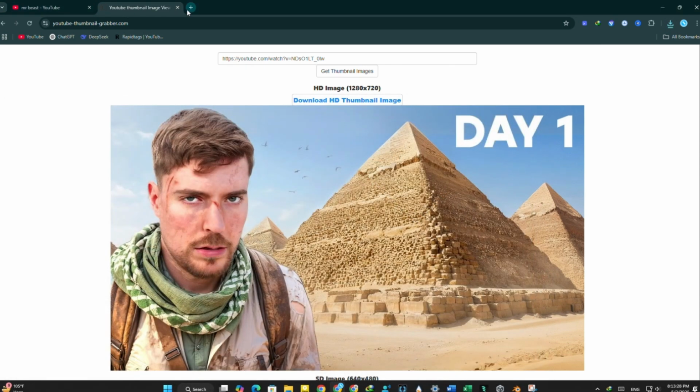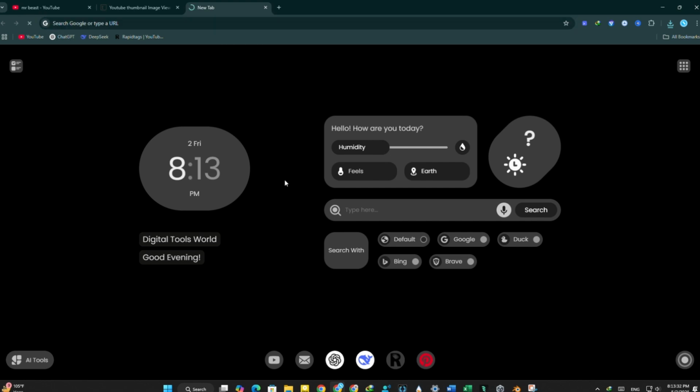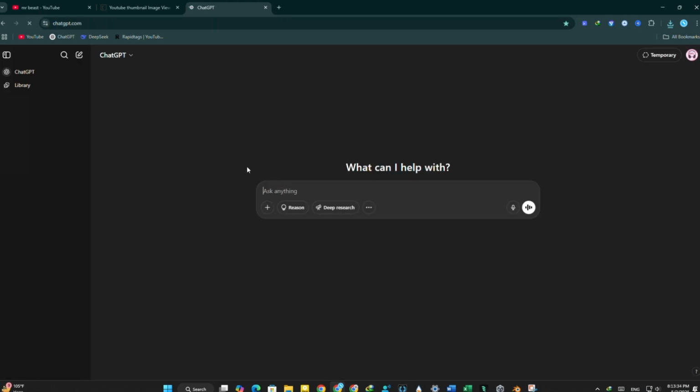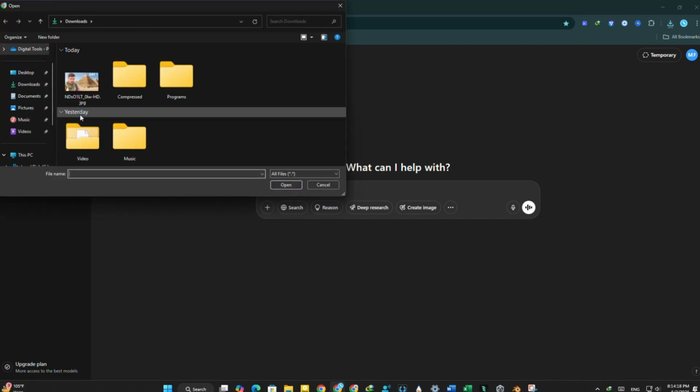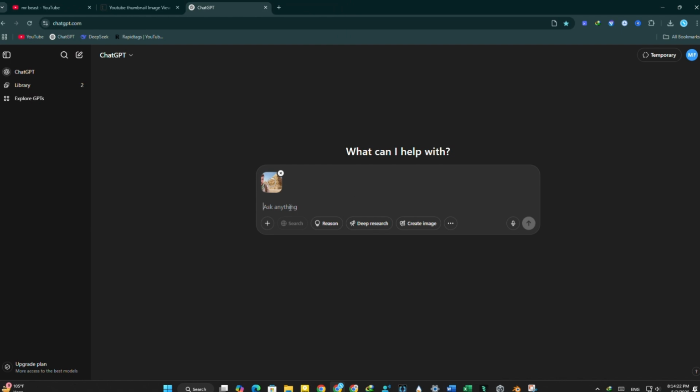Now, after downloading the thumbnail, open ChatGPT. Click on the plus button, then select Upload from Computer. Choose the thumbnail file and click the Open button. Once the thumbnail is uploaded here, you need to type this prompt.